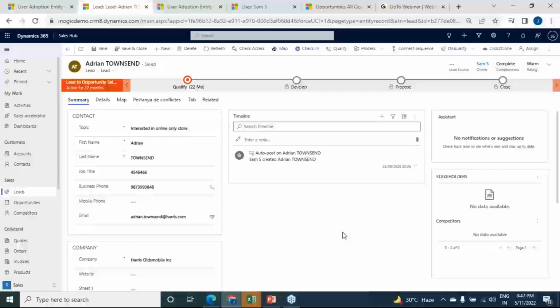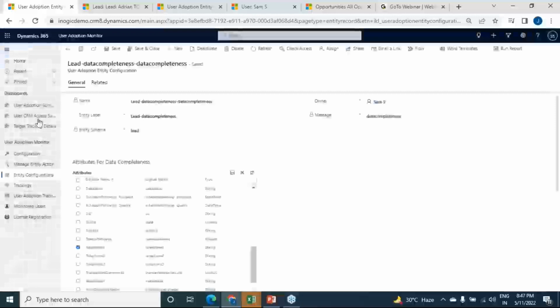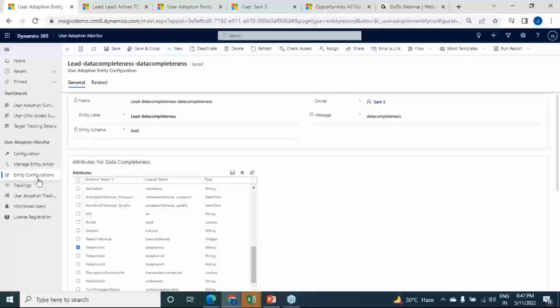Now, in order to do this, you just need to do a simple thing. Go into the User Adoption Monitor app and create an entity configuration for the lead data completeness. In the entity configuration, it not only tracks the common messages like account create, lead delete or update, it also tracks special messages like opportunity win and lead qualified. Those special messages can also be tracked here in the User Adoption Monitor. So the step is just to create an entity configuration.